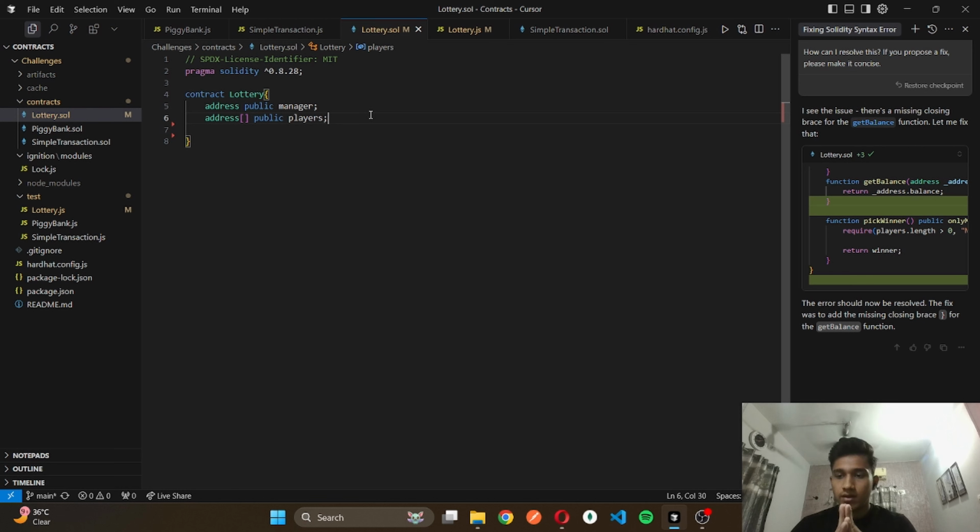Okay. Now, I will be creating a constructor which will be called at the time when this smart contract is being deployed, and it will make the msg.sender who is calling this smart contract the manager. So we'll do that using constructor. I have built a constructor over here.